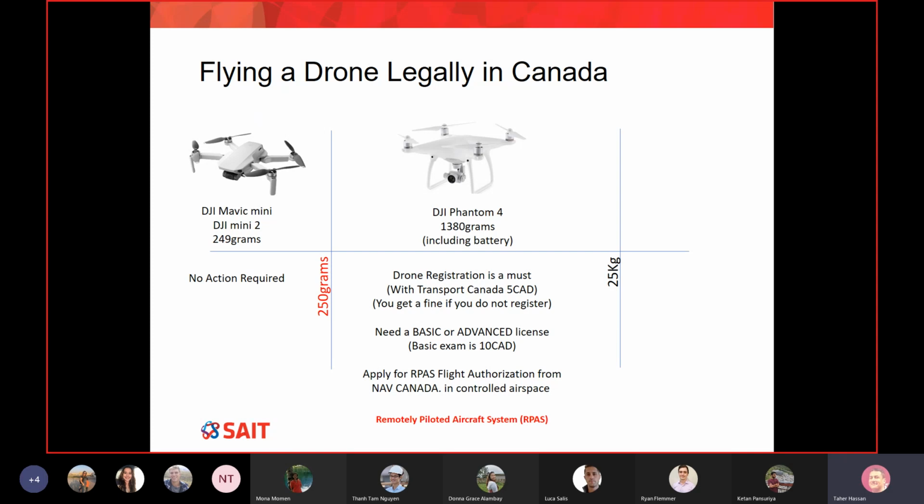You don't have to go through this pain of, for example, having to register your drone, having to get some training, and so on. All of that is not required if you own a drone which is less than 250 grams.